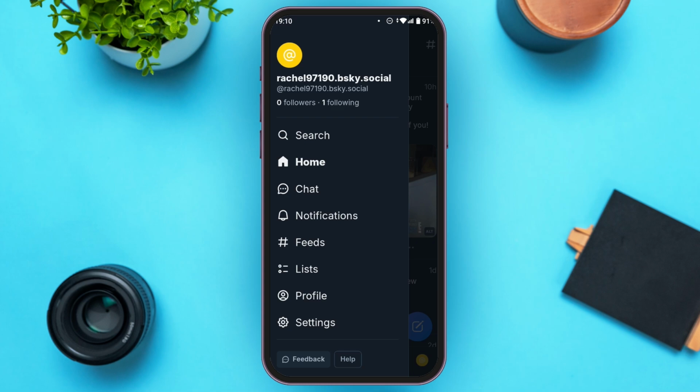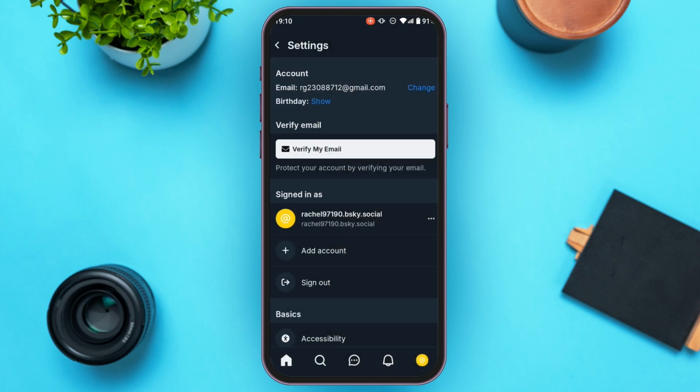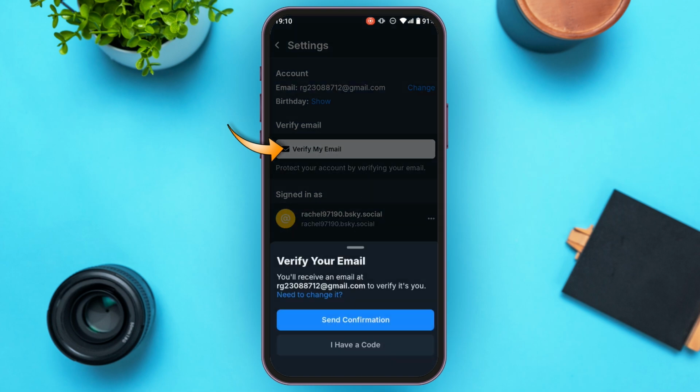Now here you'll be able to find several options. What you have to do is tap on the settings option that you can see at the last. Now you'll be led to the settings interface. Over here you'll be able to find several options. Right over here you'll find the option for verify email. Simply tap on the option verify my email.